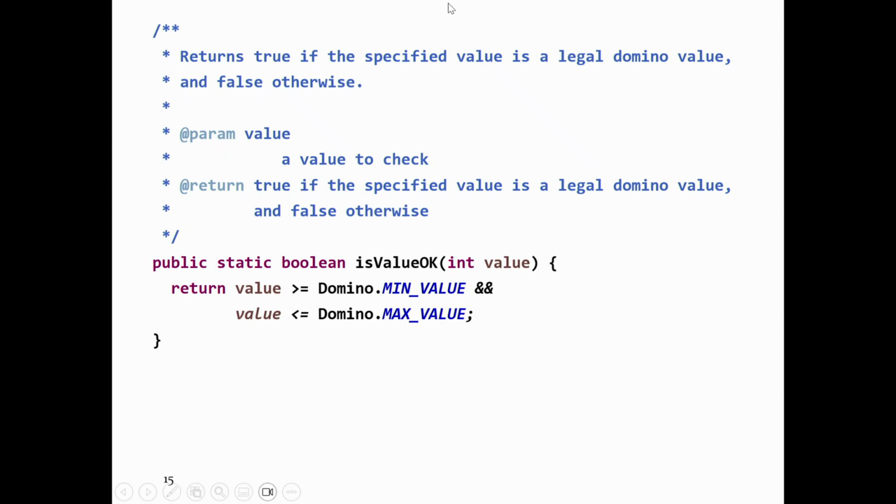All right, so inside the Domino class, we can add a method called isValueOK that tests whether or not that integer value is a possible domino value, so between 0 and 6. Easy to implement. Take that value, compare it to the min value and compare it to the max value. If it lies inside that range, it's a valid value. If not, return false.